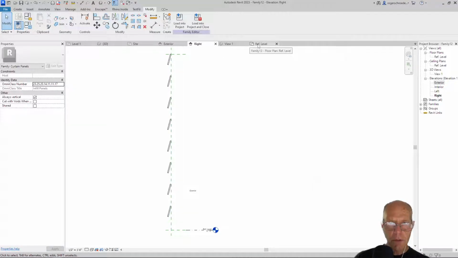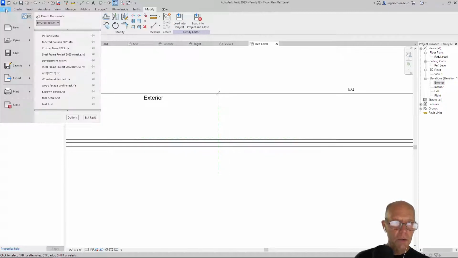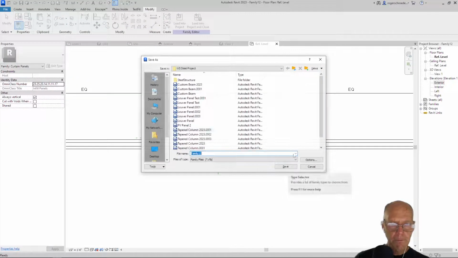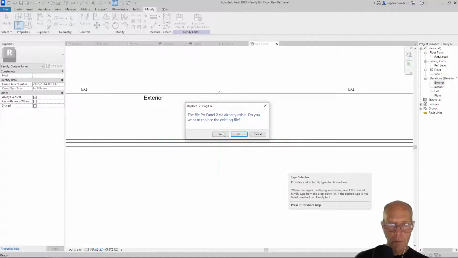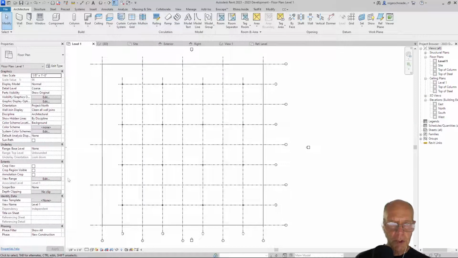So let's look at this now from the reference level. And let's go ahead and save this. So I'll do a file and I'll do a save as a family. And I'll call it PV panel 2, and we'll replace that because I've already created one. We'll go ahead and load that into the project.